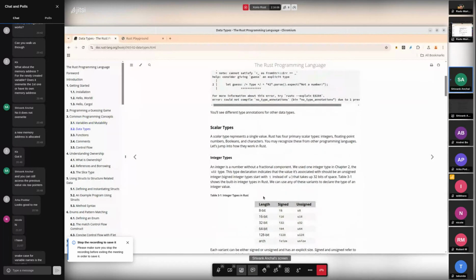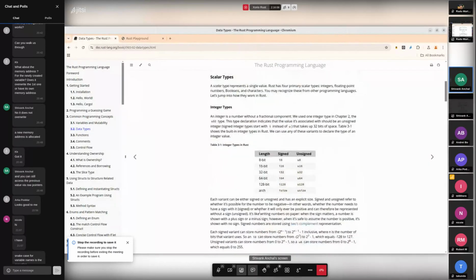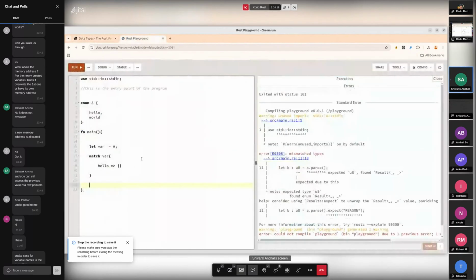So now here they have defined several integer types. It can either be 8 bit, 16 bits, 32 bits, 64 bits, signed and unsigned. Signed means that it can be minus and plus. Unsigned means it is only positive.